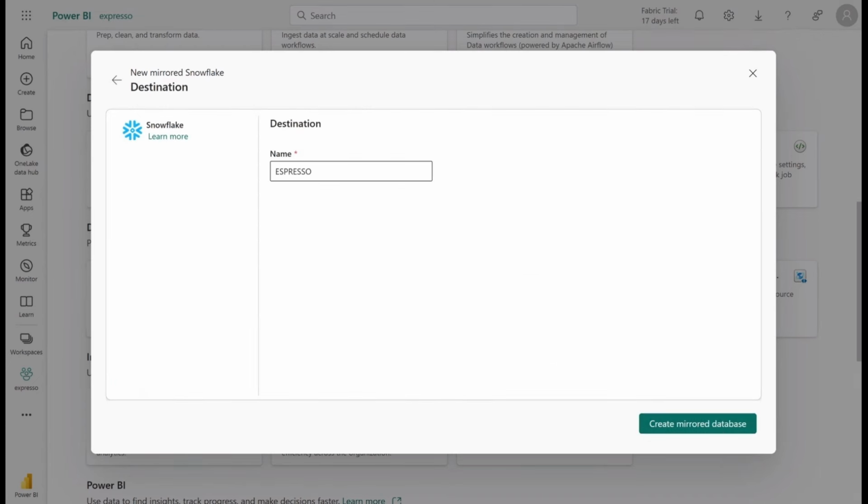And this is the name of my Snowflake database. It's just inherited it and brought it across for me, and I hit create. Now it's going to start moving across the data from those tables in my Snowflake database and bring them across into Fabric.